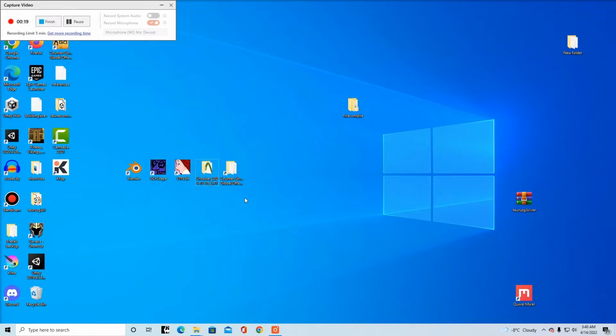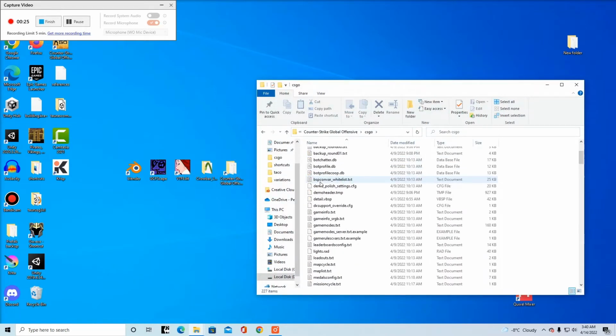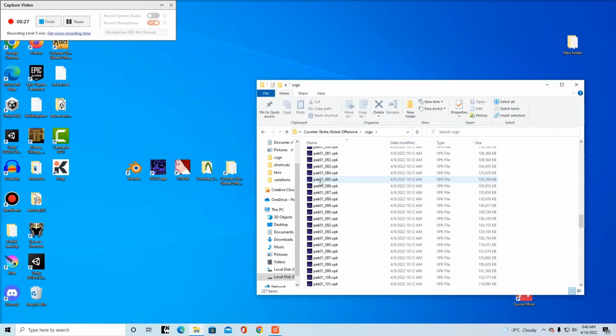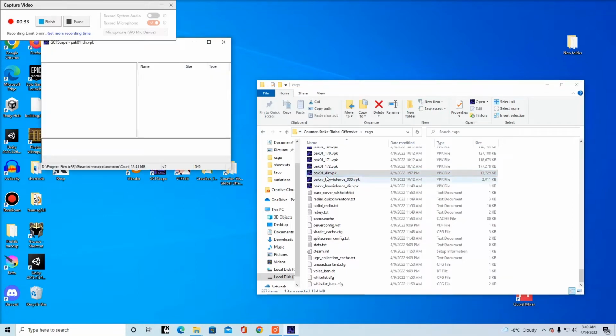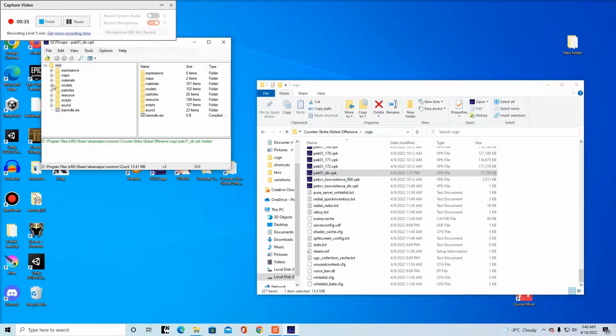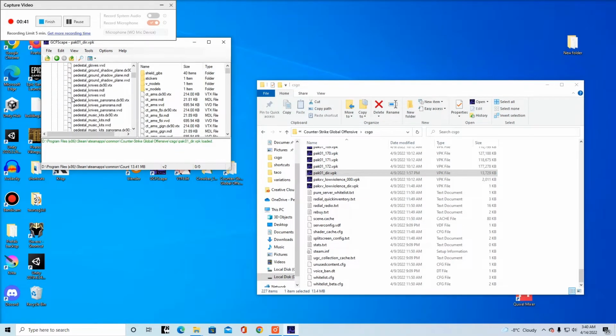When we're done that, we're going to open up our Counter-Strike Global Offensive directory, go to the CSGO folder, and scroll down and look for the pack01dir file. We're going to open that up with GCFscape. When that's done, we're going to go to Models, Weapons, and look for, in this case, I'm going to be compiling for the 5.7, so go ahead and look for the 5.7. And there should be 4 files.